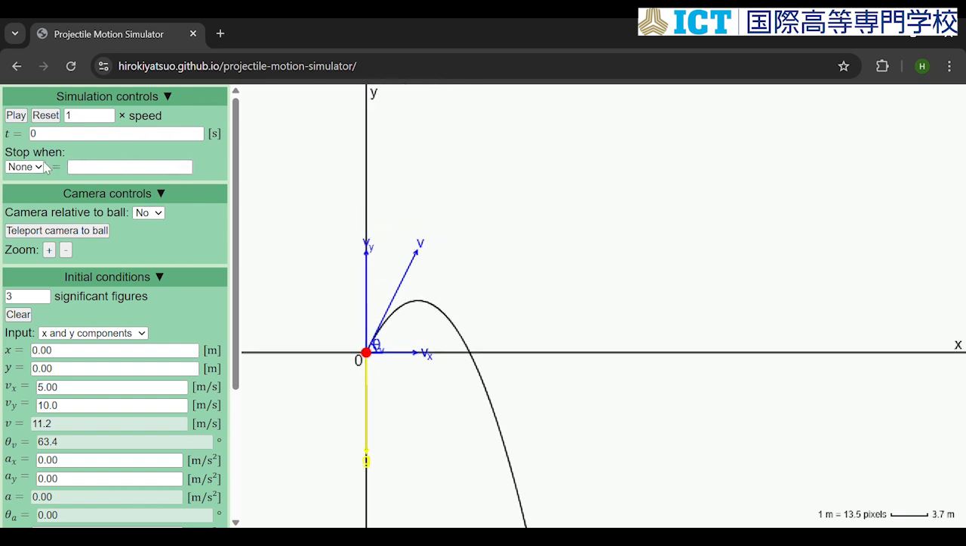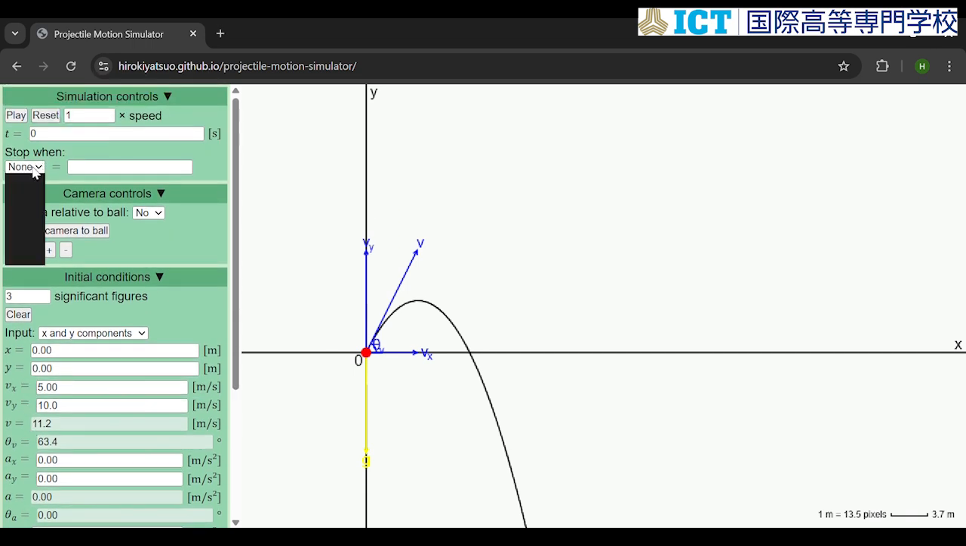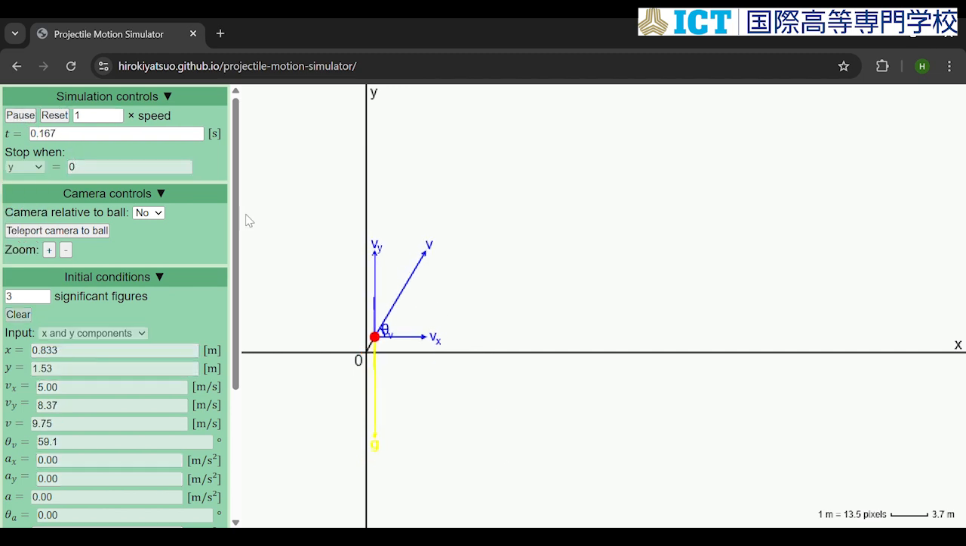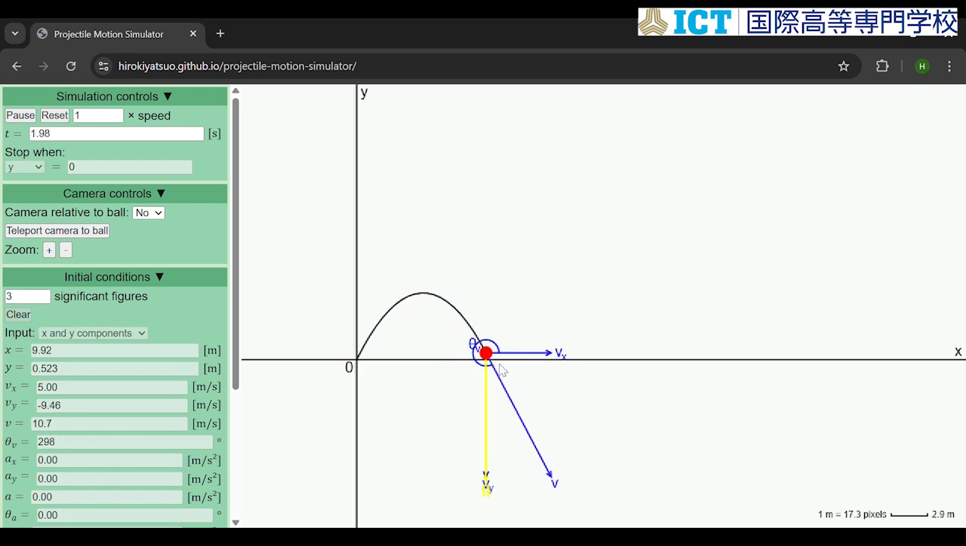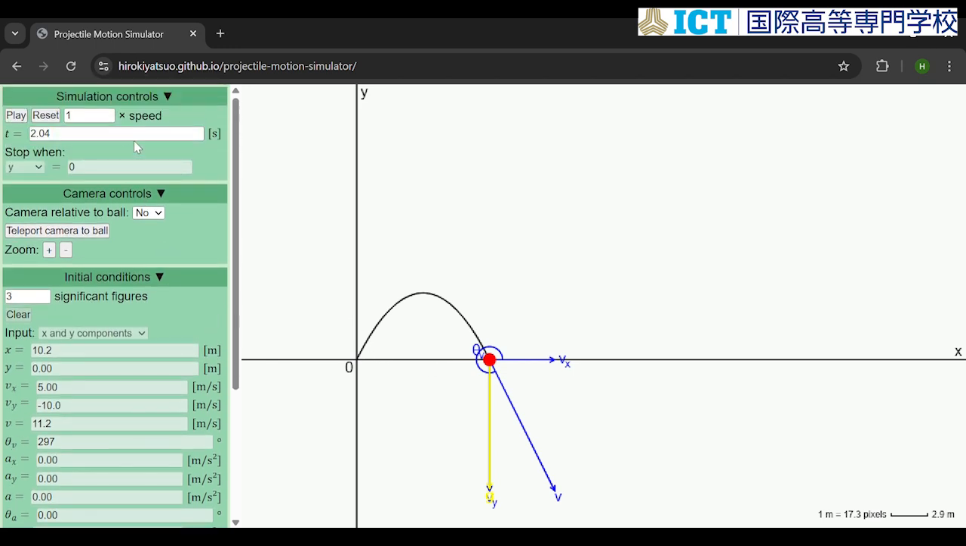I can also make it automatically stop when a variable reaches a specific number. So for example, I can set y to 0 here, and when I press play, once it hits y equals 0, it will stop automatically. So now I can solve for problems where I need to know, for example, how much time will pass when it reaches the ground.